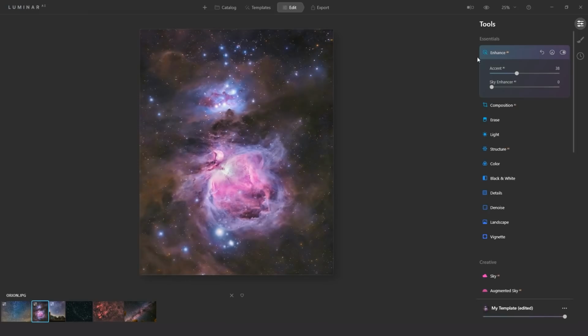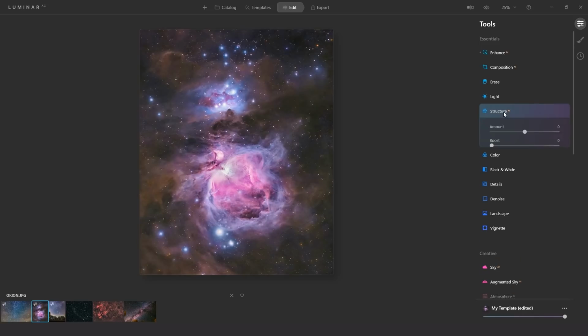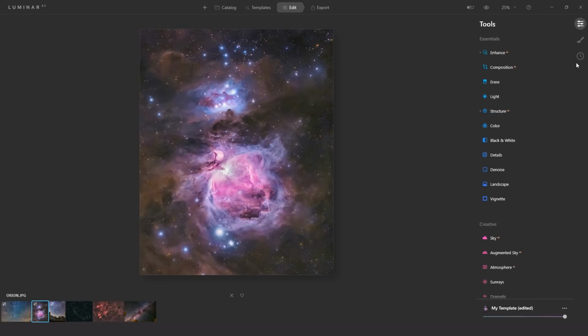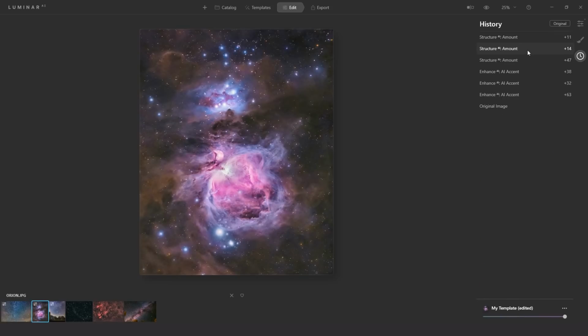Let's go back to the sliders here and we'll go to Structure. This is one you've got to be really careful with. So let's look at the before and after of that one, the structure amount. I'm going to go back to the accent and then structure. Yep, I'd say that made it a little bit better.